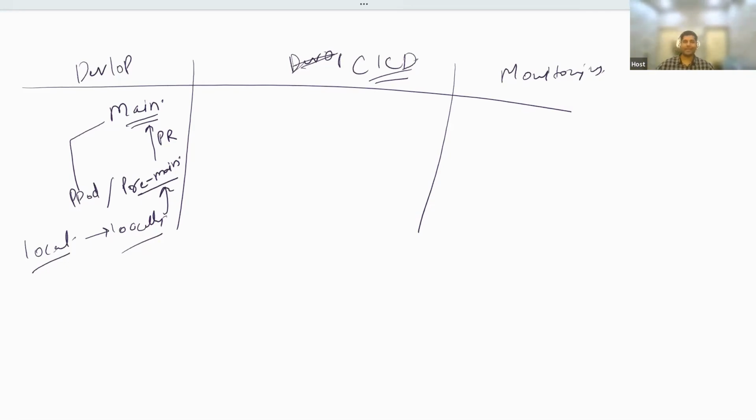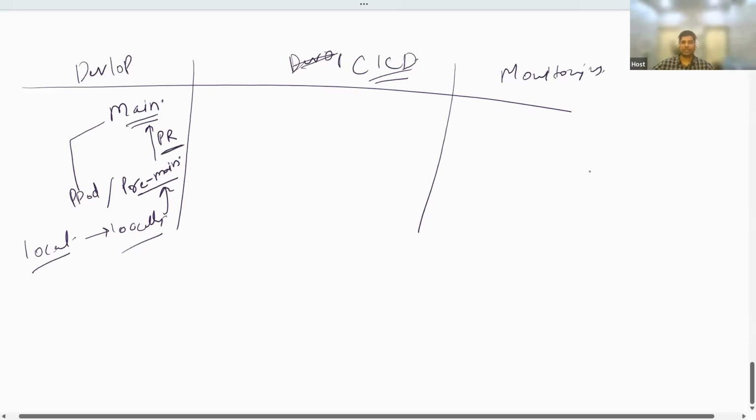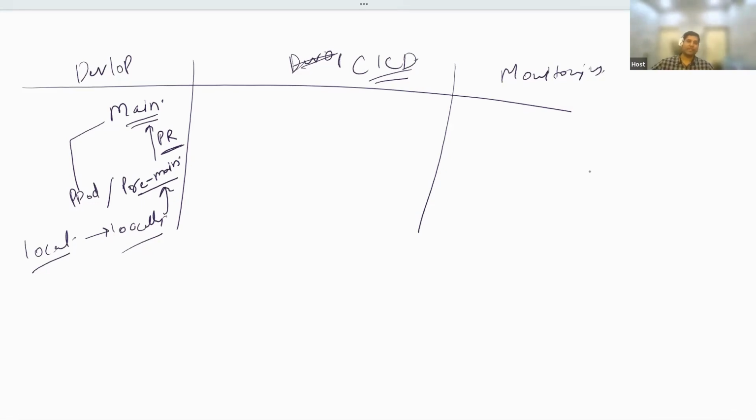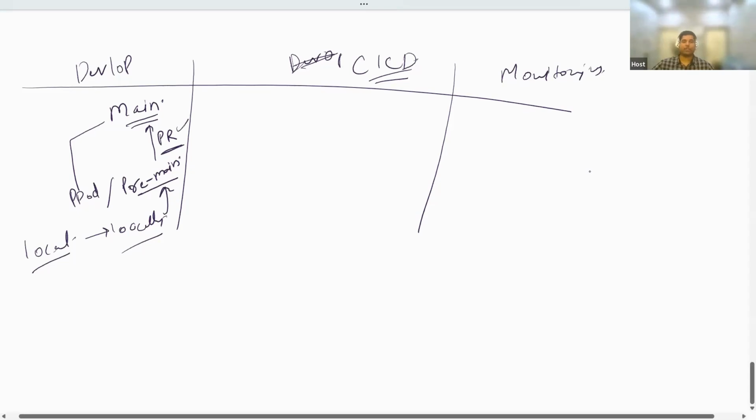Then there will be some architect who is going to verify the changes, verify the code written by developers and confirm that okay, this code is correct, we can push it to main. And they are going to approve this pull request or merge request. Then the code written by developers is going to merge back into main. Now at this point we have the production ready code inside the main branch.